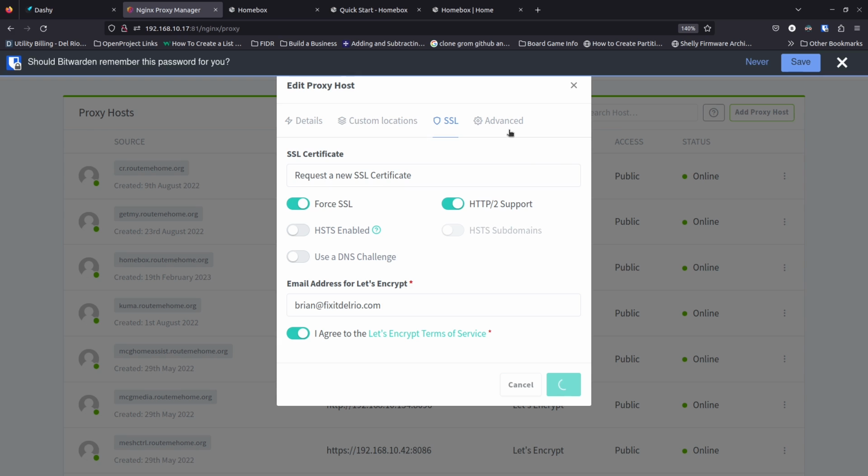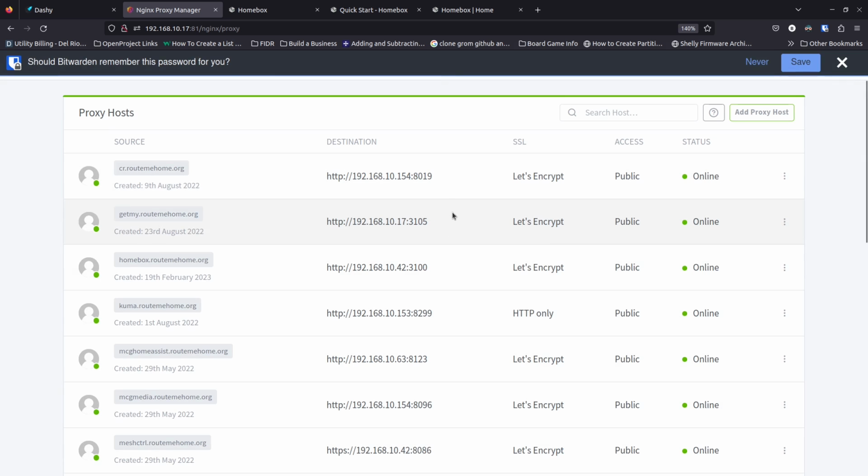That's going to spin for a second, but if this little modal, if this pop-up box goes away without any errors, we're set. It's going to be Let's Encrypt encrypted from now on. If I get an error, I just need to see what happened and go and try to fix it. So I'm going to click on this again. You can see right here it says Let's Encrypt now. I'm going to click on it.